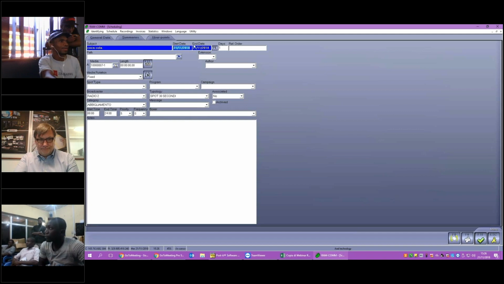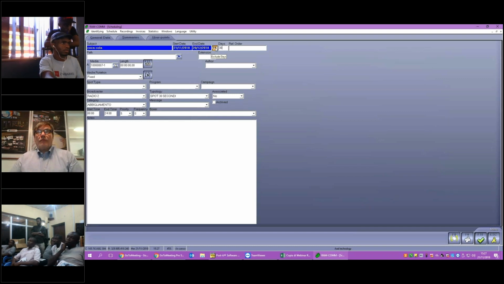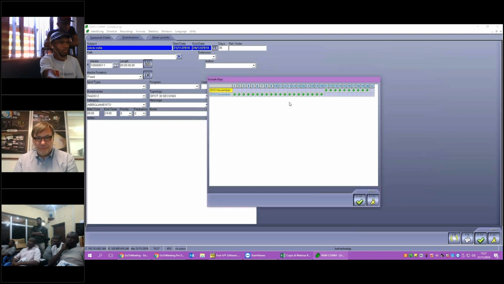Here you insert the start date and the end date, or if you prefer, you can insert the start date and the number of days. For example, 30 days. You see that the end date will be modified automatically. If you want to exclude one or more specific days from your scheduling, you click here. For example, I don't want to go on air on this day, that is December 11th.